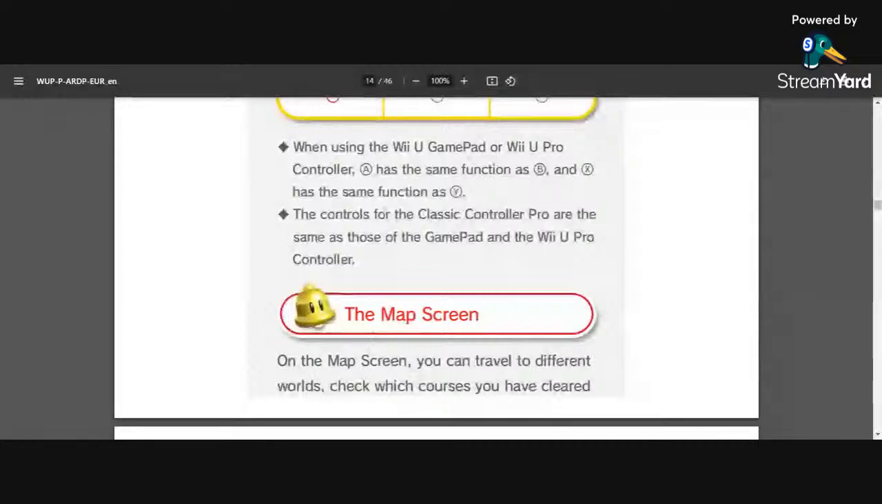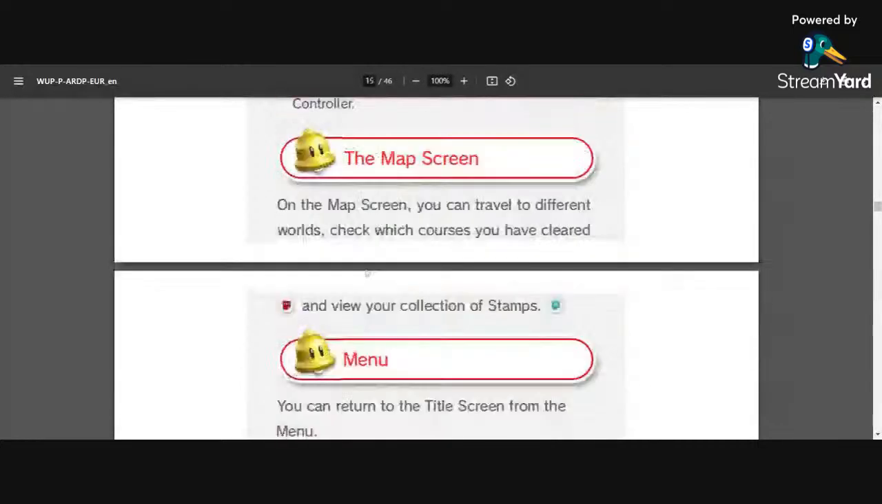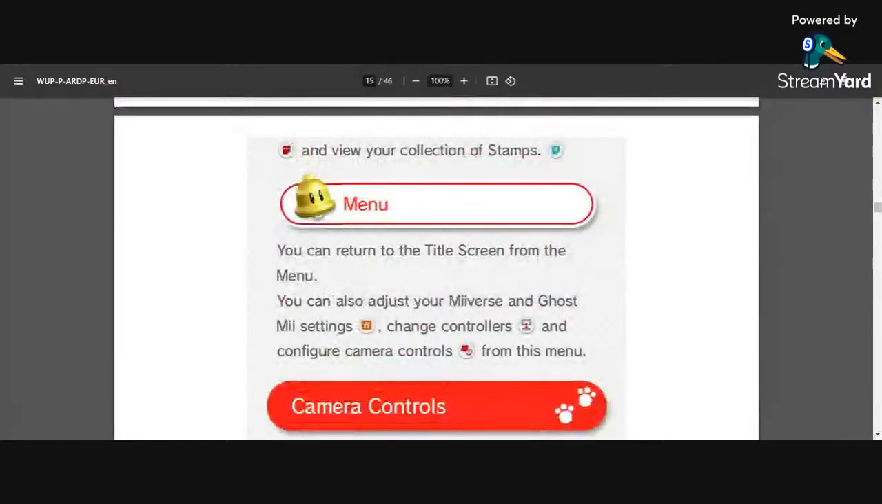On the map screen, you can travel to different worlds, check which courses you have cleared, and view your collection of stamps. All right, menu. You can return to the title screen from the menu. You can also adjust your Miiverse and Ghost Mii settings, change controllers, and configure camera controls from this menu.